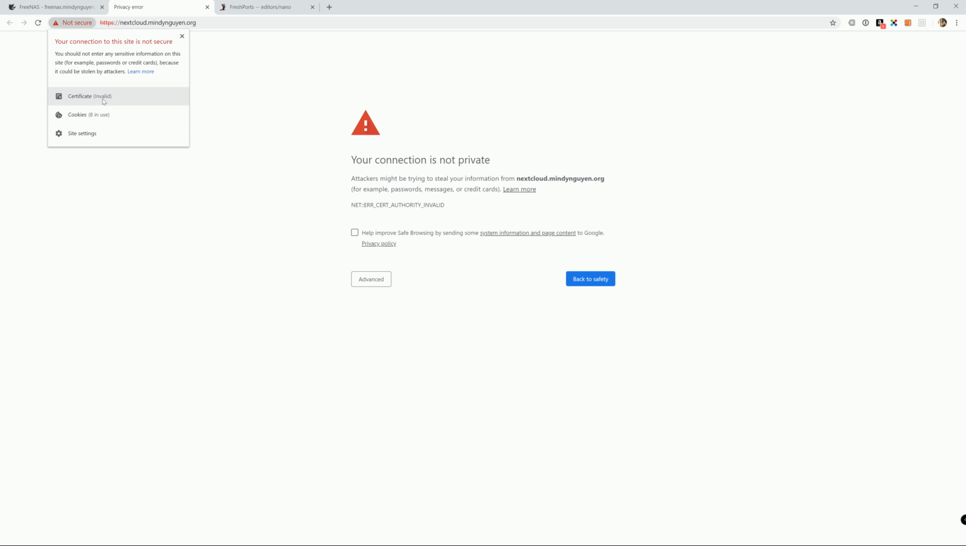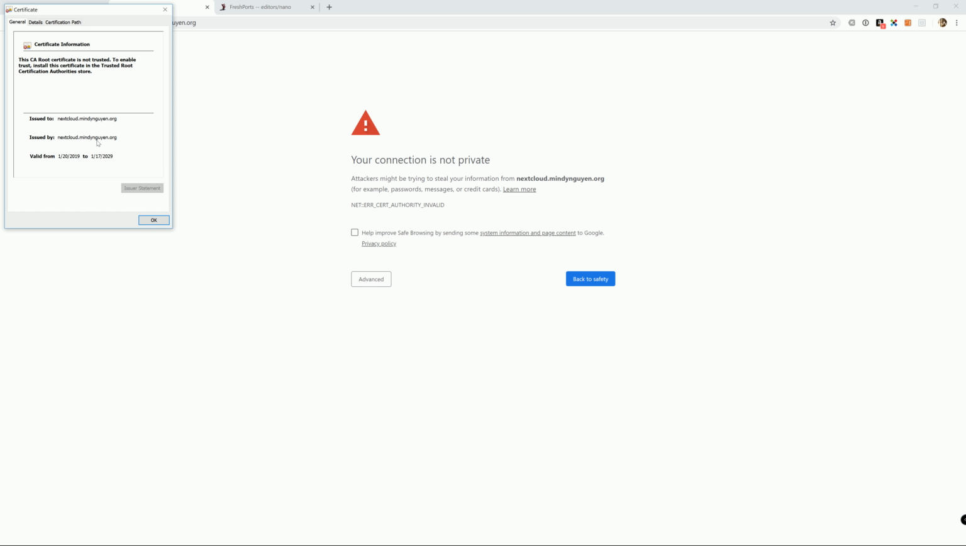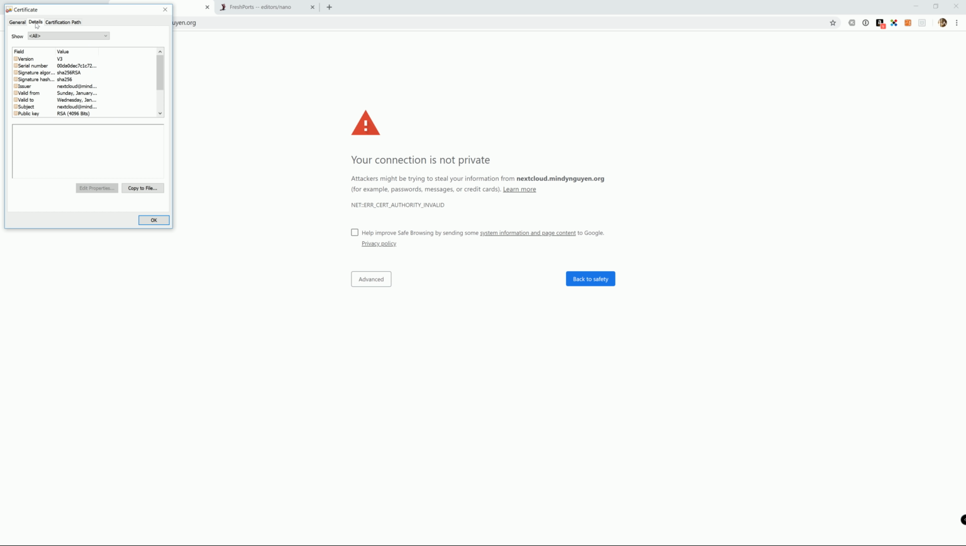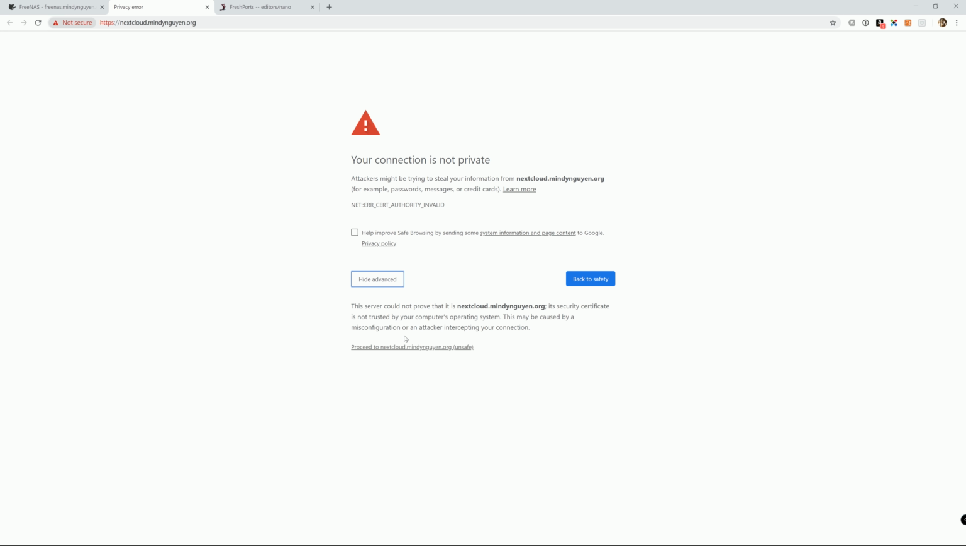And as you see right here, the certificate for nextcloud.miniwin.org. If you hit on the details, you can see all the information that we put in earlier, country, everything is in there. Alright, and advanced, proceed.